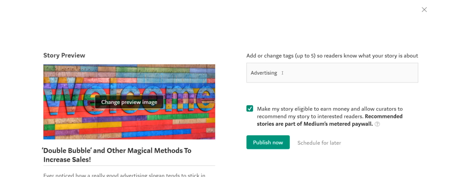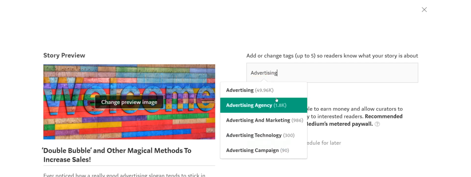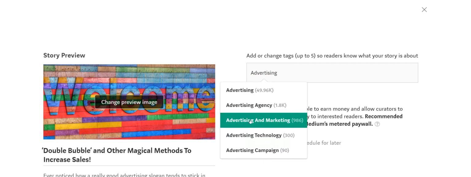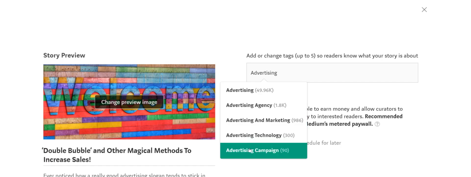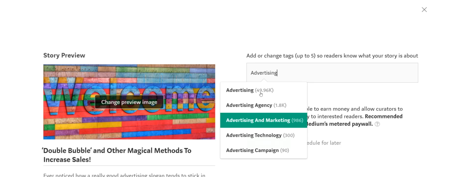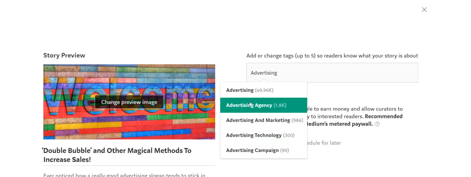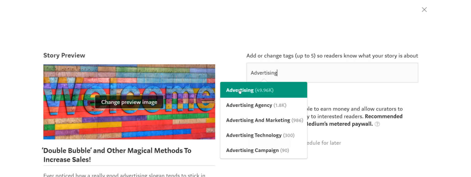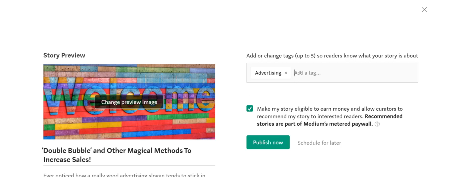And when I add a tag, you can see that if I just type in a word, it makes suggestions for me about different places on Medium and the audiences they have that we might like to appear in. So obviously this one's got nearly 50,000 for the word advertising. So if I click on that, that will be included. Then I can add another tag and so on. You can add up to 5 tags.